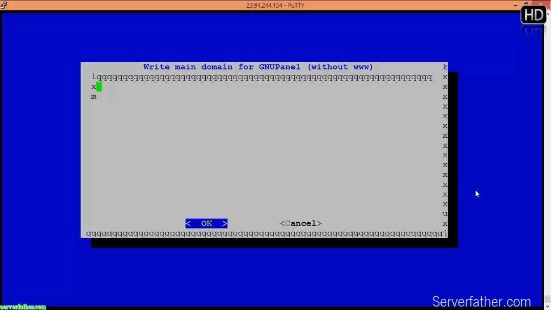Write main domain for GNU Panel, so we can write it here serverfather.com and OK and enter. OK. And now write GNU Panel administrator mail address, so mail@serverfather.com and enter. Okay.